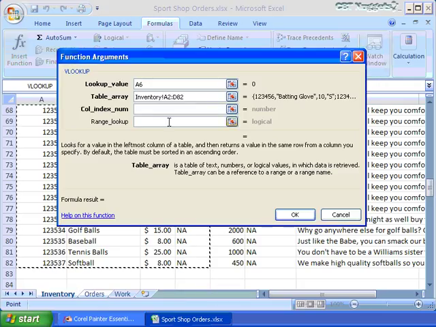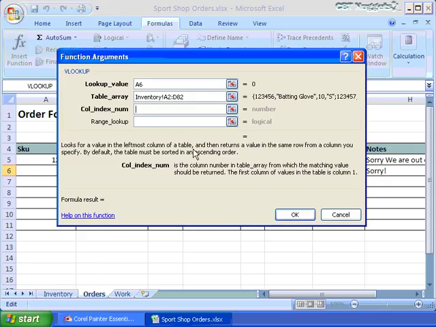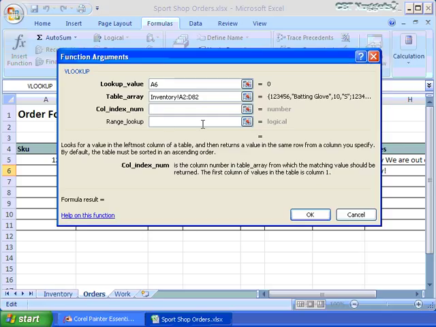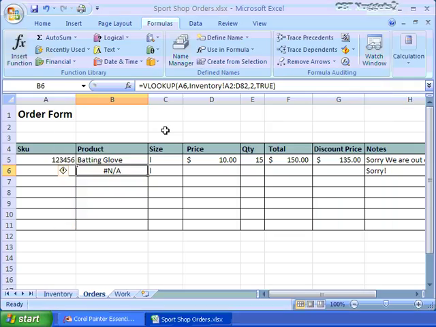The column or index number is saying, what column out of this array, I have column A, B, C, and D in my array, do you want to have displayed? I'm going to do the product. That's in column 2. So I'll put a 2 there. The range lookup is a logical value. Really, you only put true in there or false. I'll put true in there.